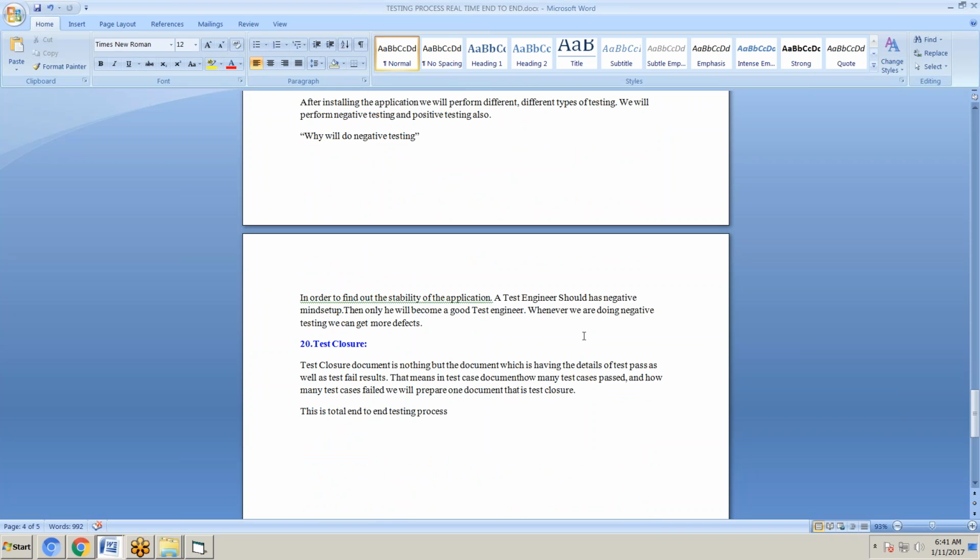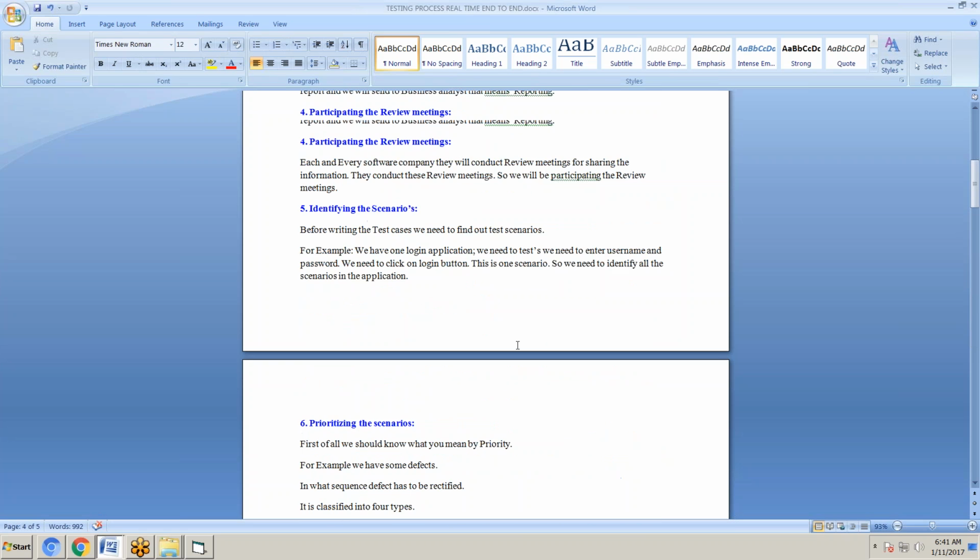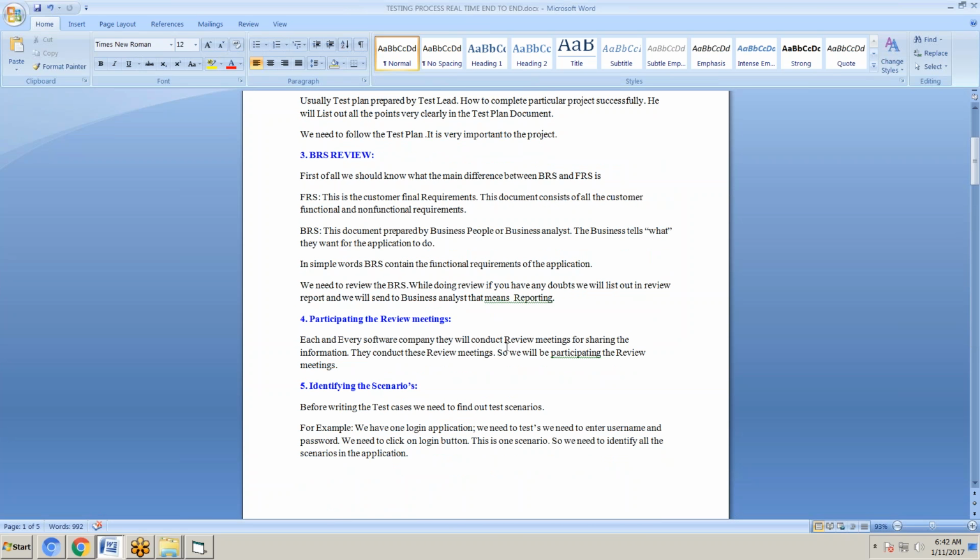Last one, test closure. Test closure means after executing the test cases, how many test cases passed and how many failed, we will write in the test closure. So this is the end-to-end testing process. Whenever you are facing an interview, they may ask you, so that's the reason I wrote all the points very clearly here. Okay, only one step is over.